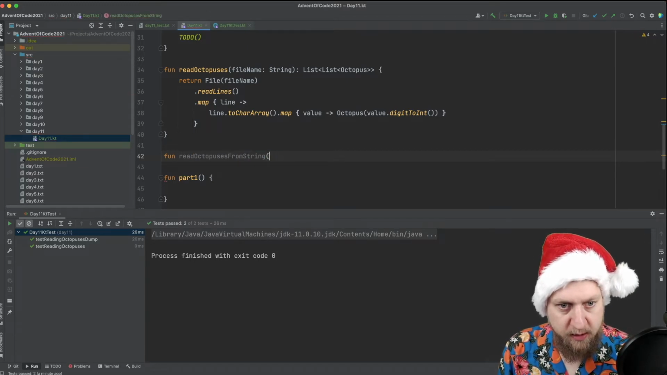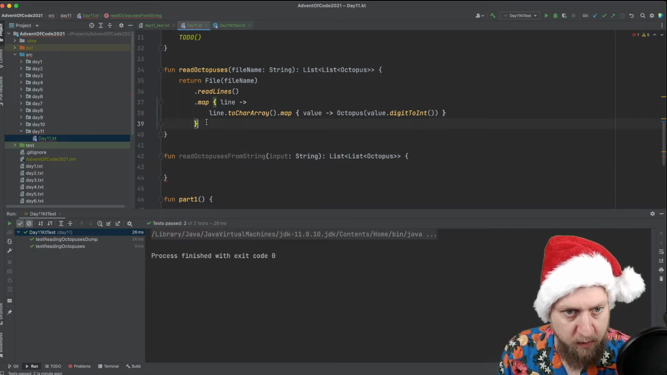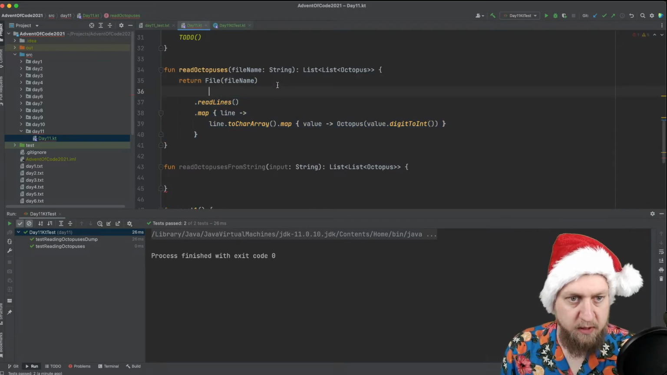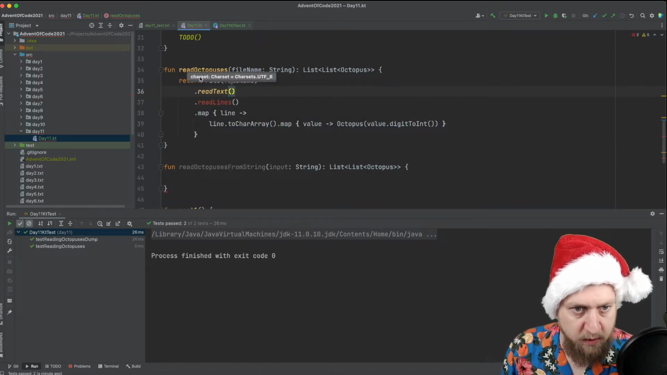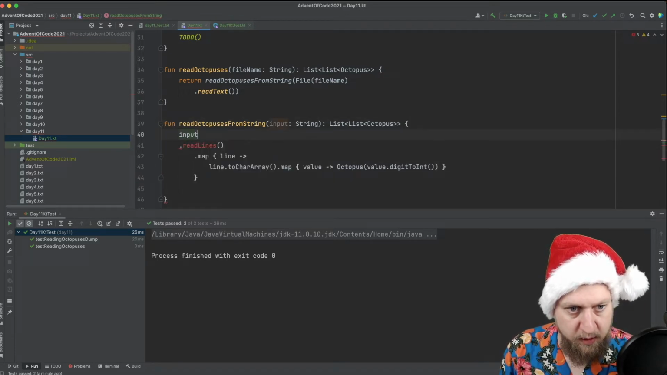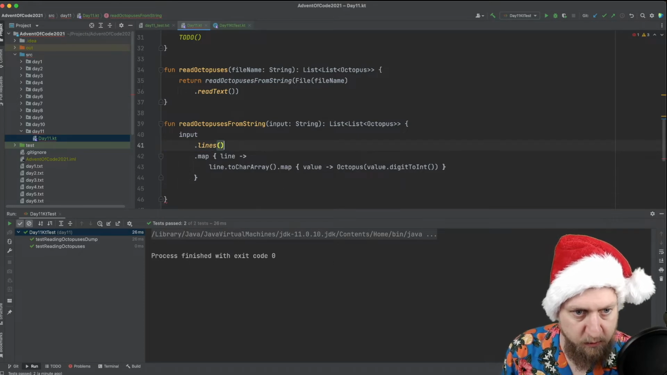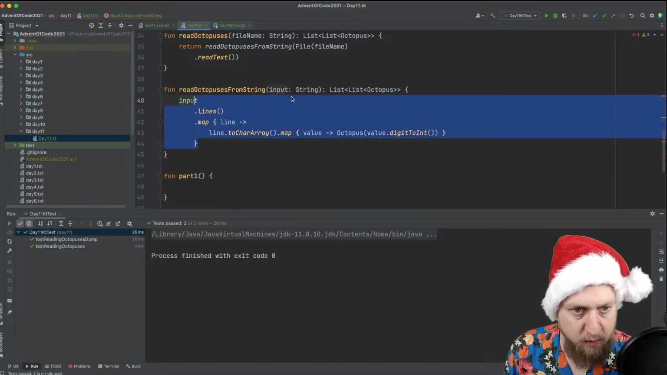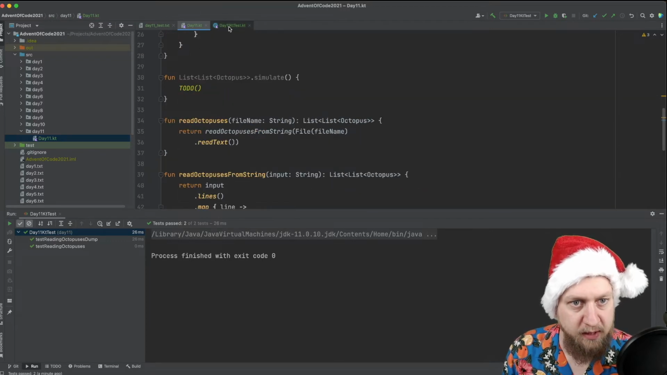Let's turn this into something that can do this from a string, because that will allow us to create test cases without a file. And this means we want to read text here and then dump this into the other one, read octopuses from string. And here, we take the input, we take the lines, and then we do what we did before, map them to list of octopuses, return. Awesome. Now we can test our increase.